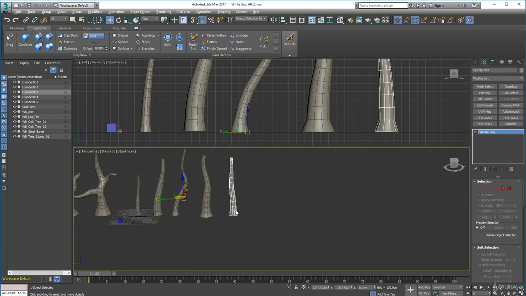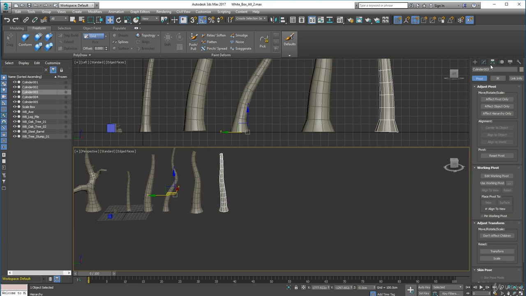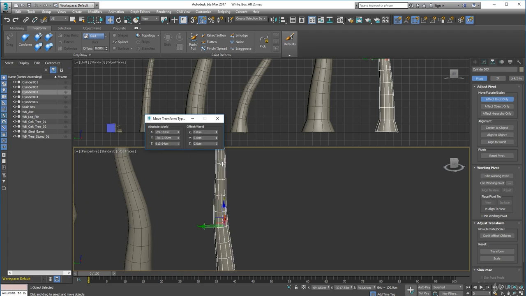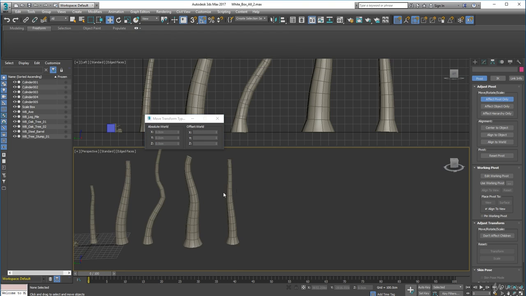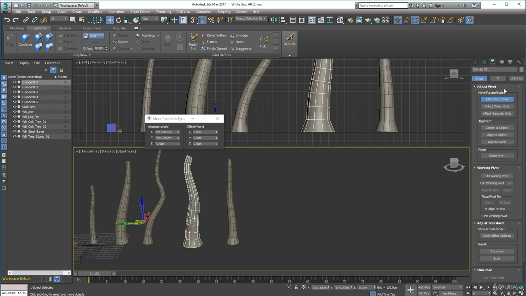So go over to pivot, select a pivot, select effect pivot only, center to the object, then right click on the move transform, and on the Z select 0, and it will just position it onto the floor. There you go. Do the next, same, center to object, go to Z, set 0, down on the floor.